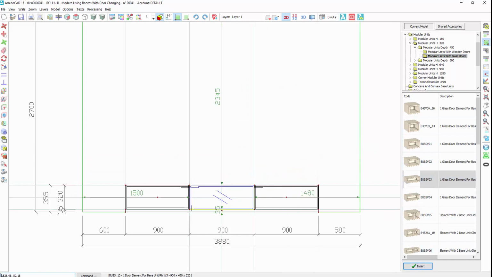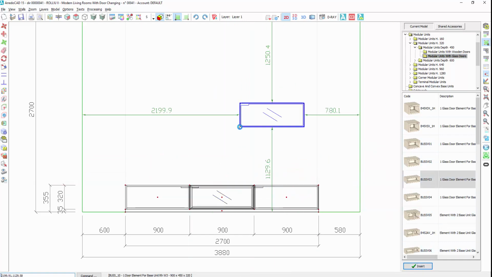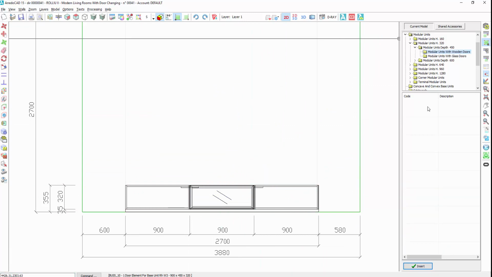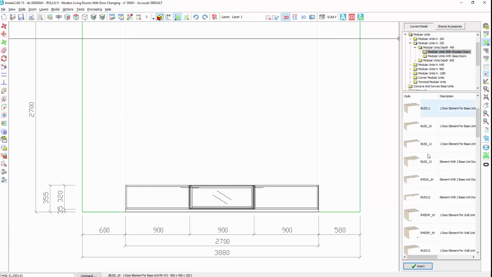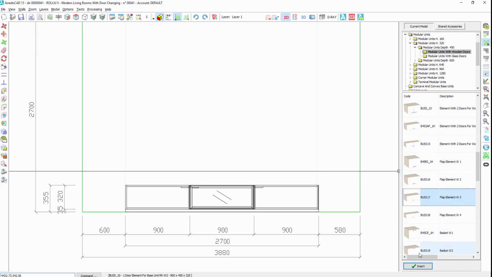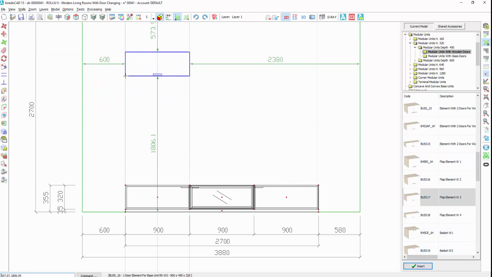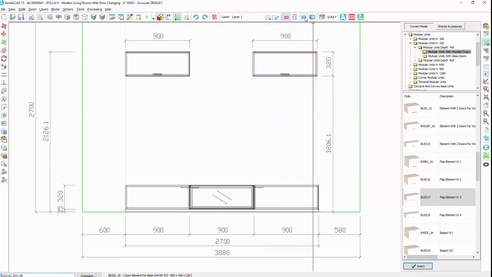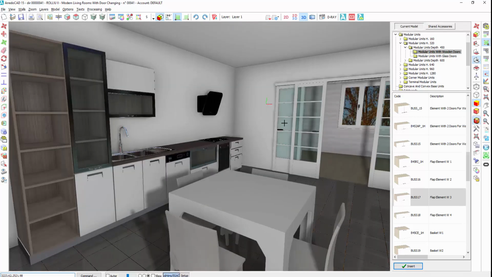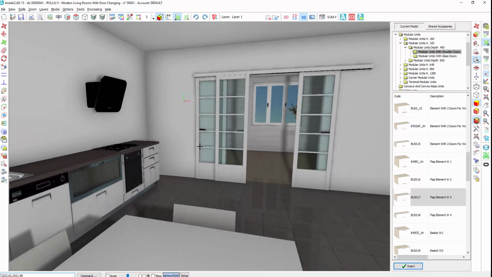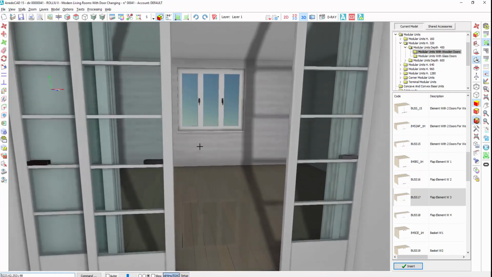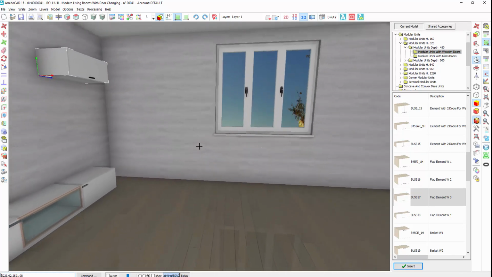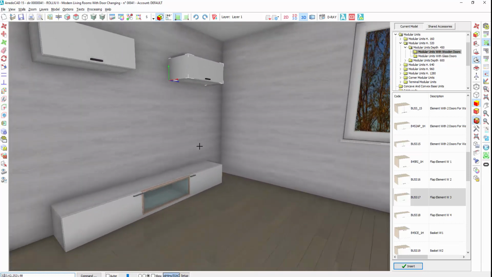Okay. We can insert also a wall unit. We have different elements with one door, two doors. Let's insert, for example, a flap element here. Another one to conclude. And then we have created our simple design for our living room. So here we can check it in the 3D views.